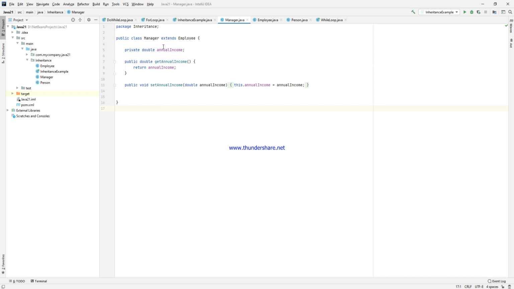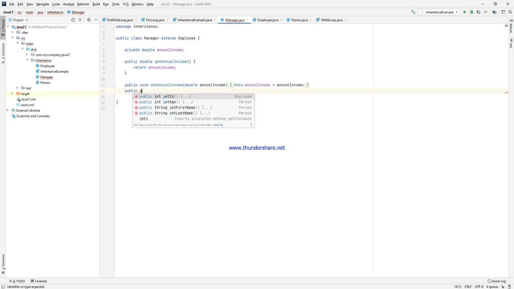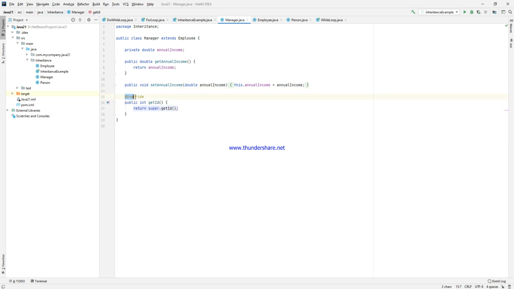Here I'm having a class Manager. It has a variable like annual income and a getter and setter. Here, see, public get. If you see here, I can access the getId, which is the getter declared in the Employee class. And if you check the next one, getAge, which is declared in the Person class. So I'm going to override this method, okay? See, here you can see the override annotation. This getId is a method which was declared in Employee. Still you can override it.